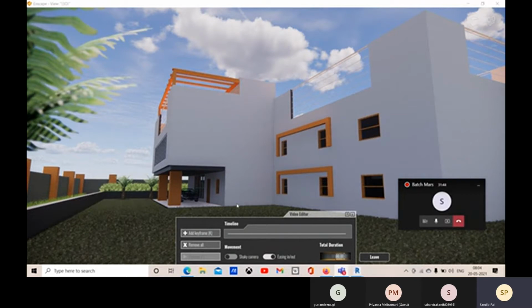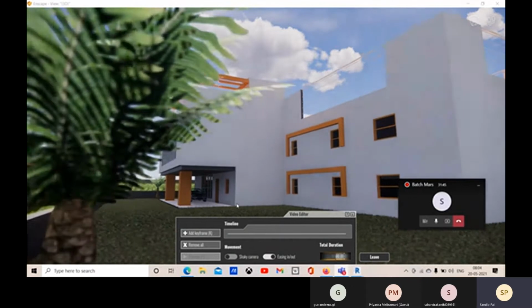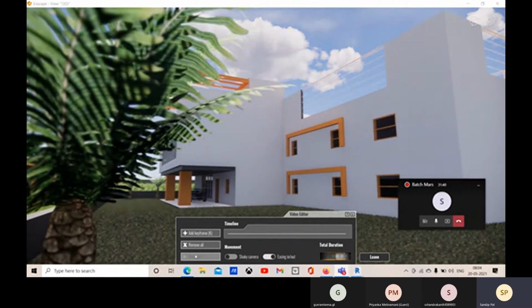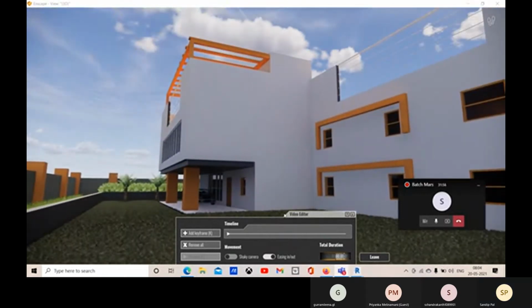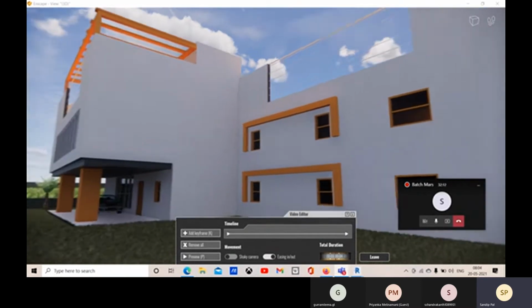Now let's start the video editing, and here I will add one keyframe. One keyframe is added. Now let's move. Here I can add another keyframe. This keyframe is added right now. If you want to preview, you can go for the preview. At the last, we will check the preview. And now let's move.